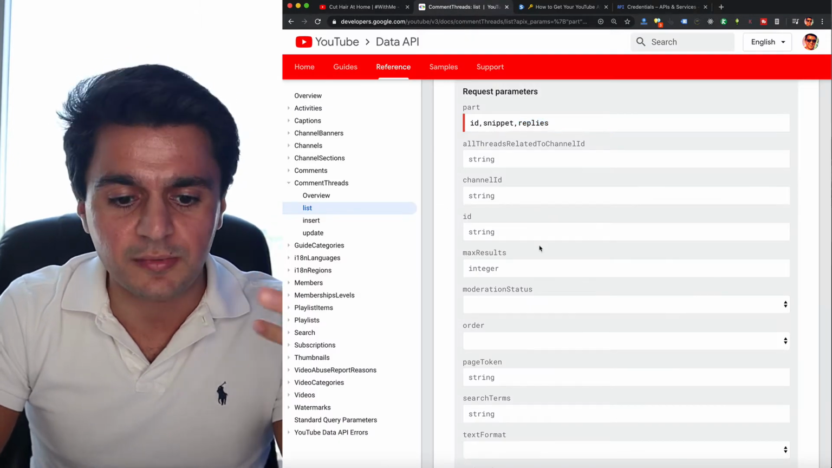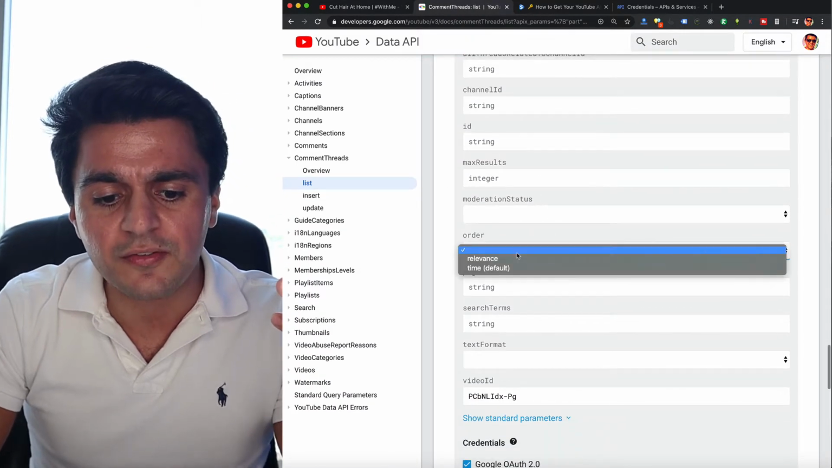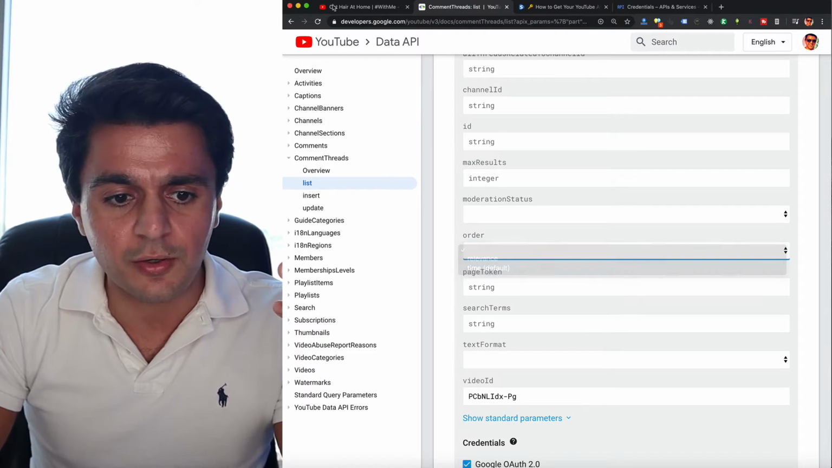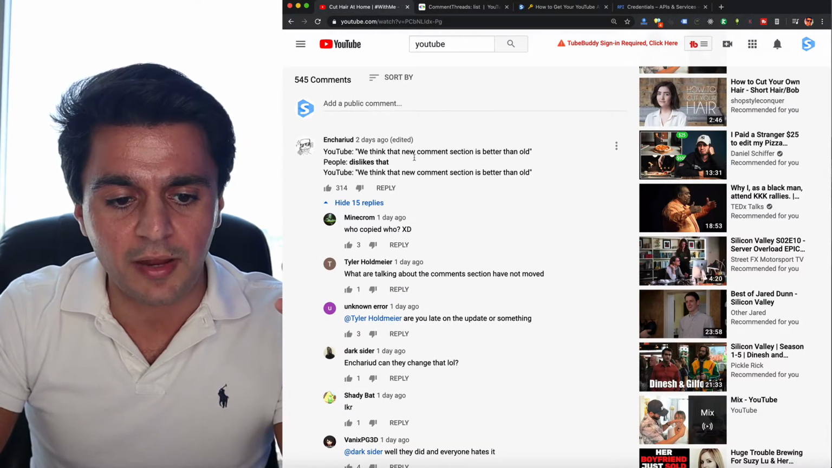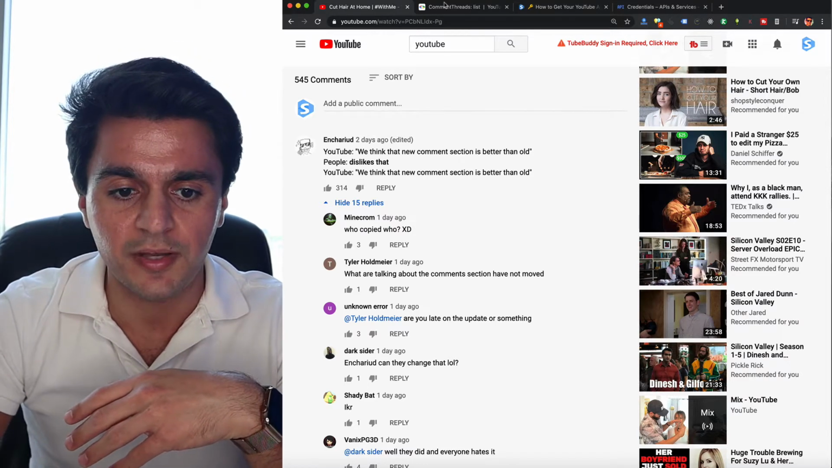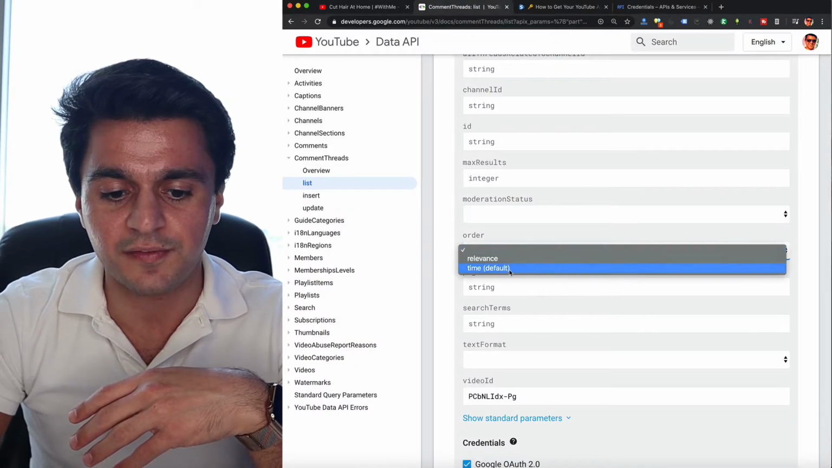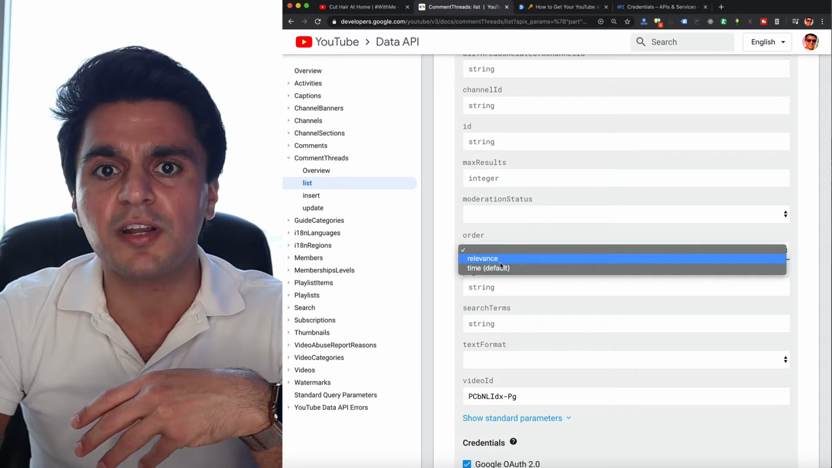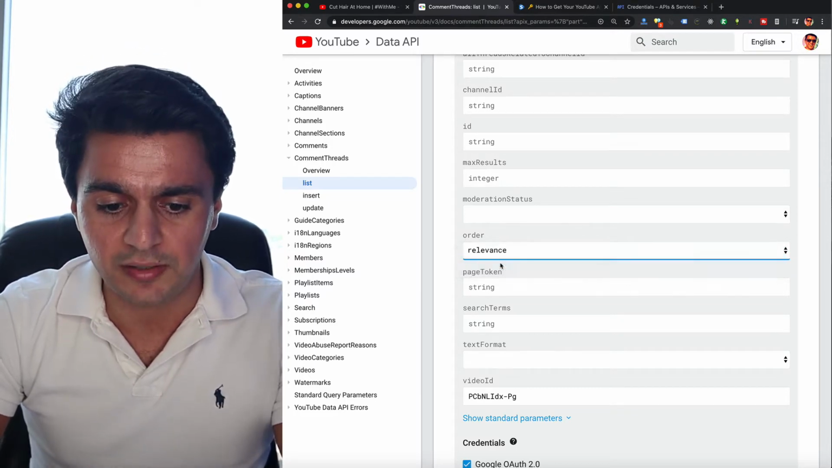And let me just check out some of these other parameters. What's interesting here is this order one. So when I go on the website, everything's ordered by relevance because the ones that get the most likes rise to the top. But here on the API, the default is by time. So I want to mirror what's on the website and sort by relevance.